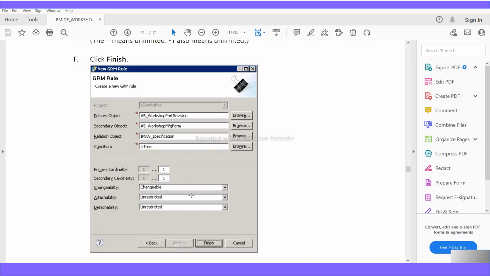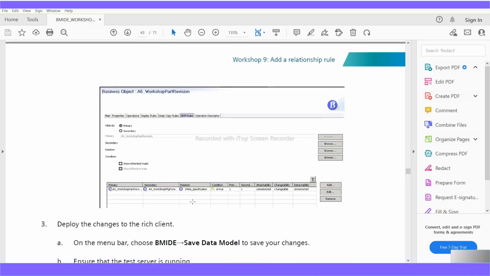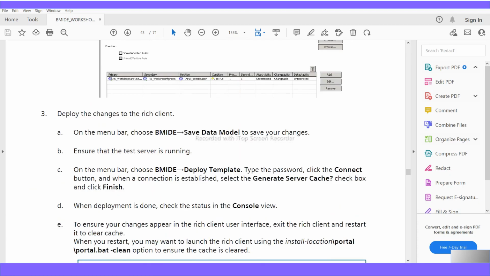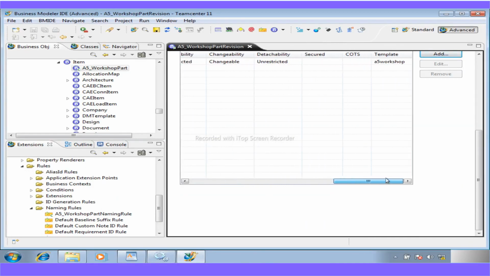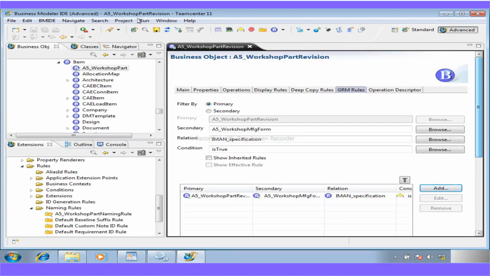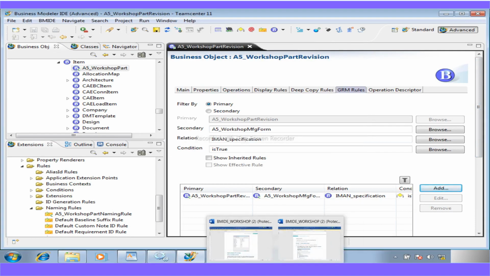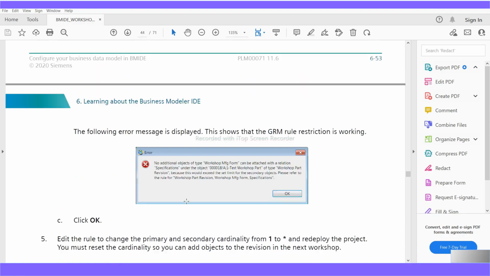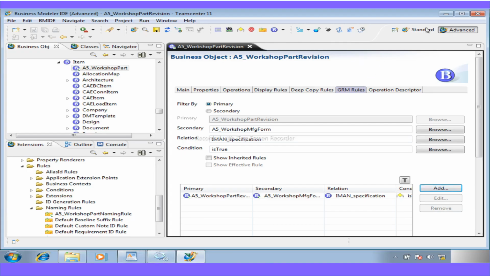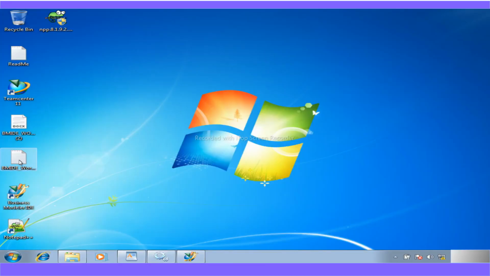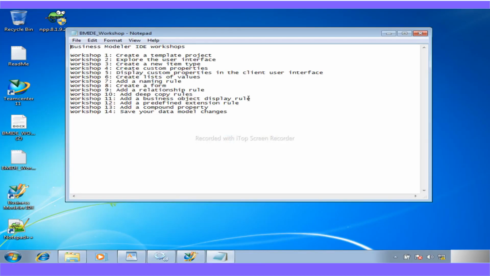So you'll get this type of structure. Once it is done, you will get this type of GRM rule conditions. Now we'll do one thing. I'm going to save it and we'll check. I think they added one. Add deep copy. Display rule, deep copy rule, and compound property we will see in the next deployment.